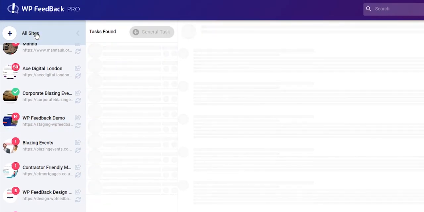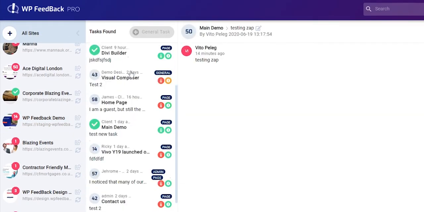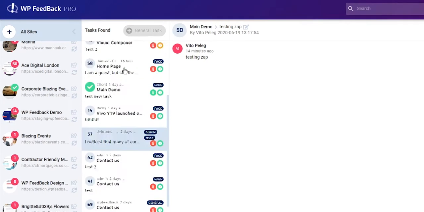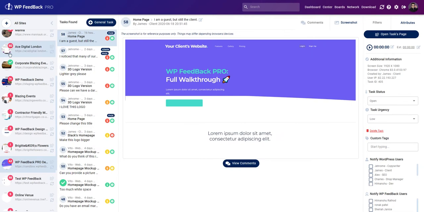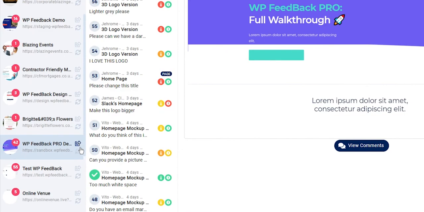We can also click here to view the tasks from all of your websites, very much like checking your inbox in the morning. In this circle, we can see how many tasks are pending on this website. If there's a little green tick like this, it means that all tasks have been completed. Good job. We can click here to go to the website and here to resync all of the data from the website to the dashboard.